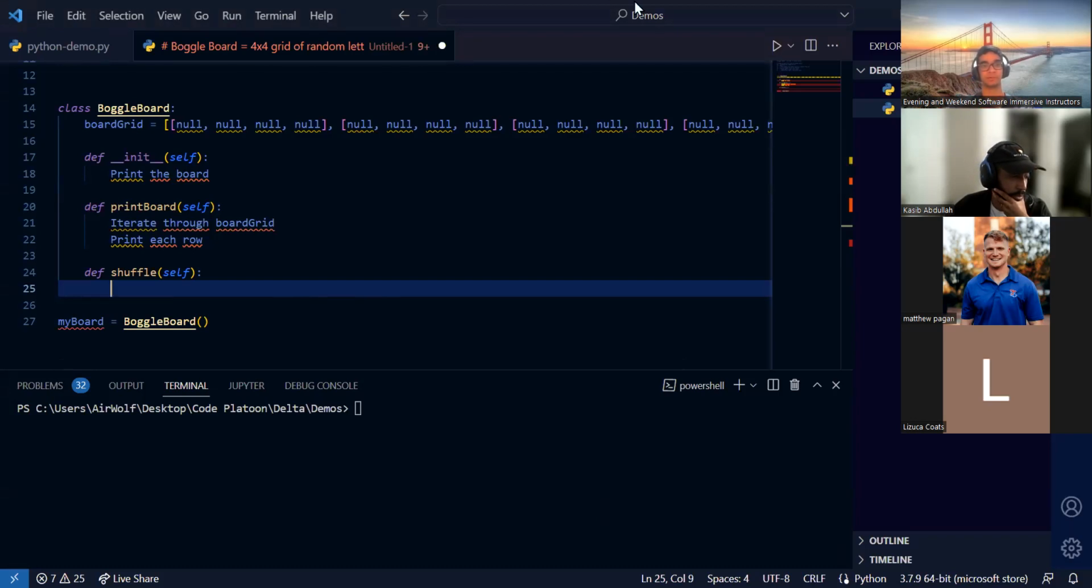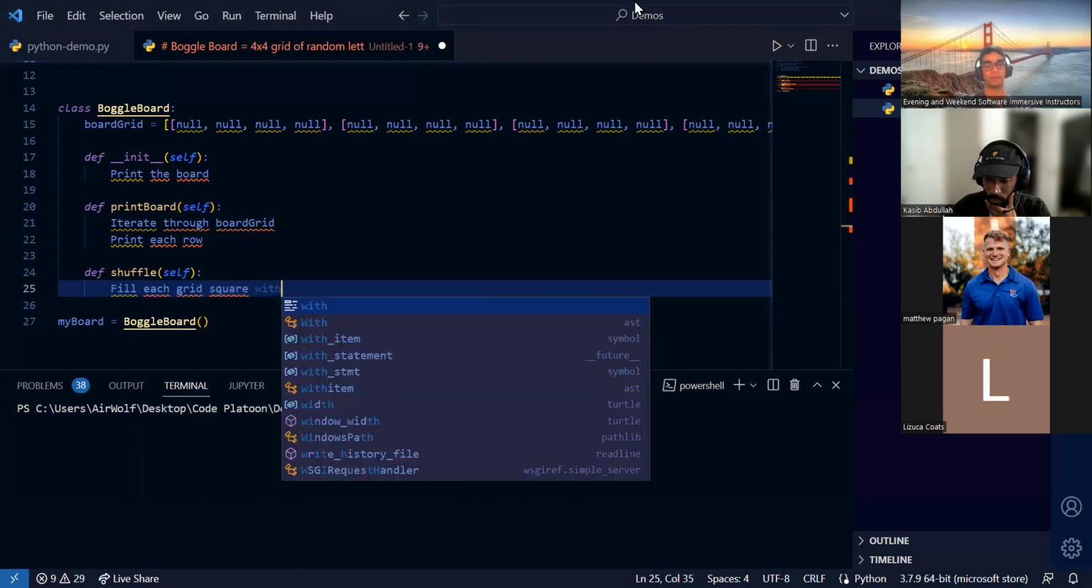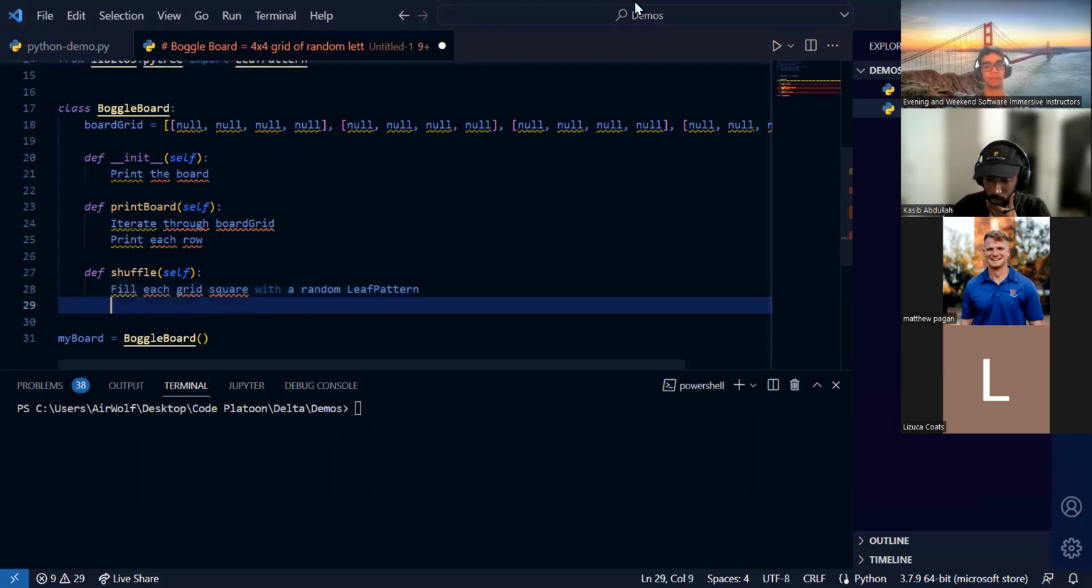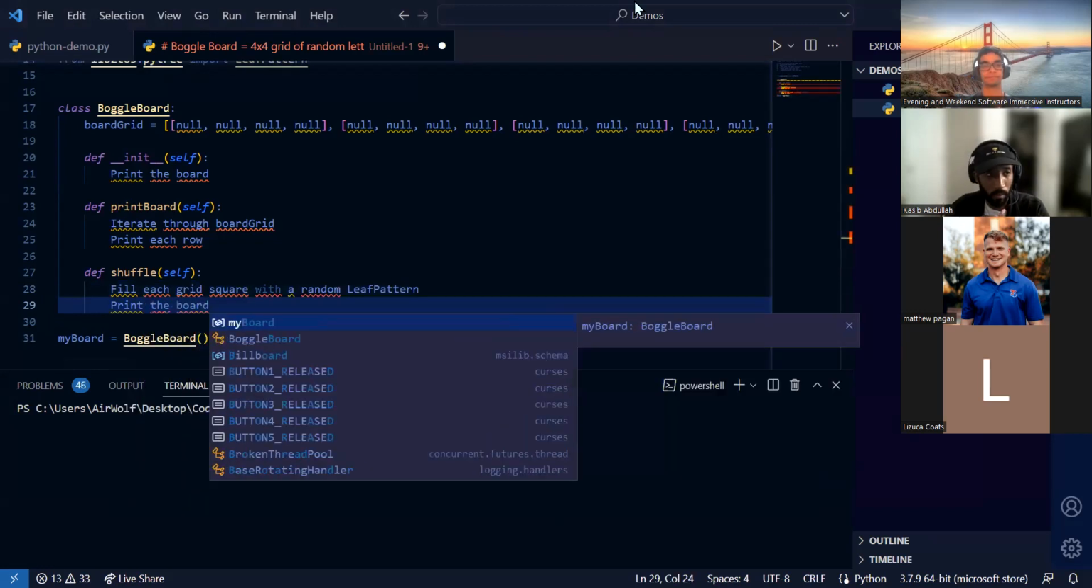So basically what we want to do for shuffle is say for each grid square, let's say fill each grid square with a random letter. And now we just print the board at the end of shuffle. Does that kind of make sense?